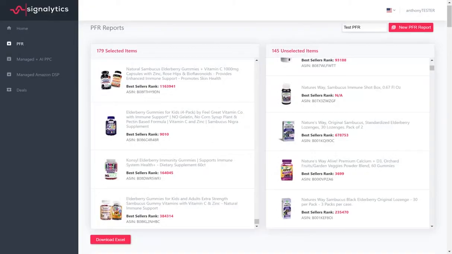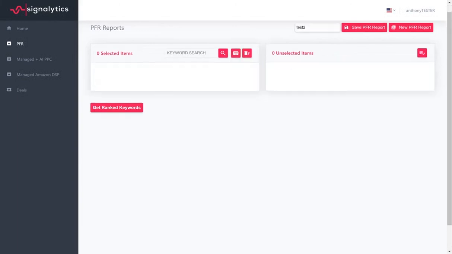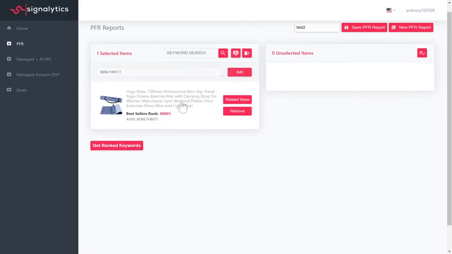Really quickly, I also wanted to show this function. So I just grabbed a random ASIN for a yoga mat. If you click this keyboard looking thing right here, you can insert a single ASIN or a number of ASINs, and then when you press add, it adds it to the list. So if you wanted to start with your product or with your main competitor, you can just add it to this list and then click related items to go from there.